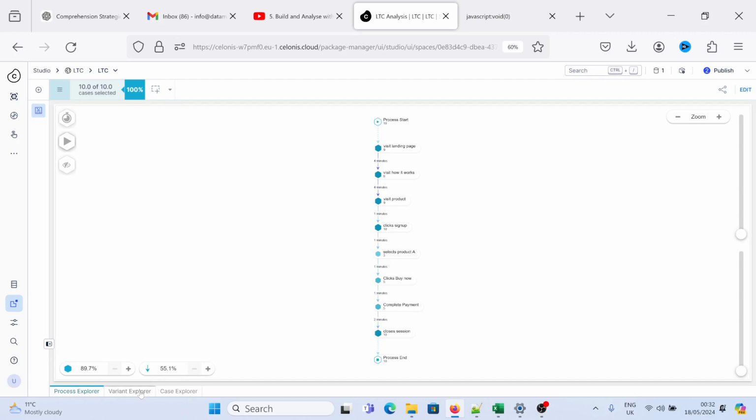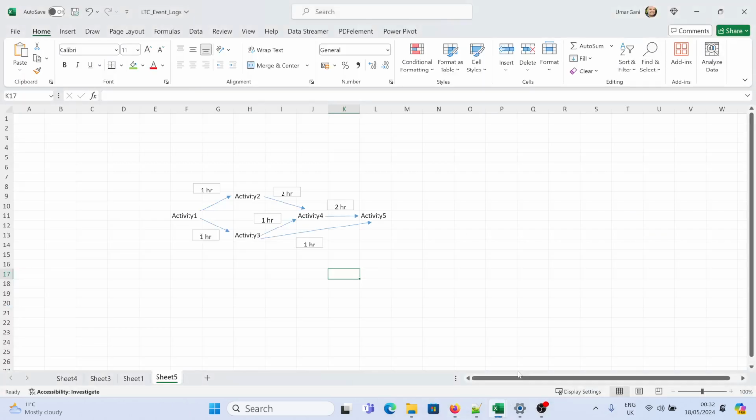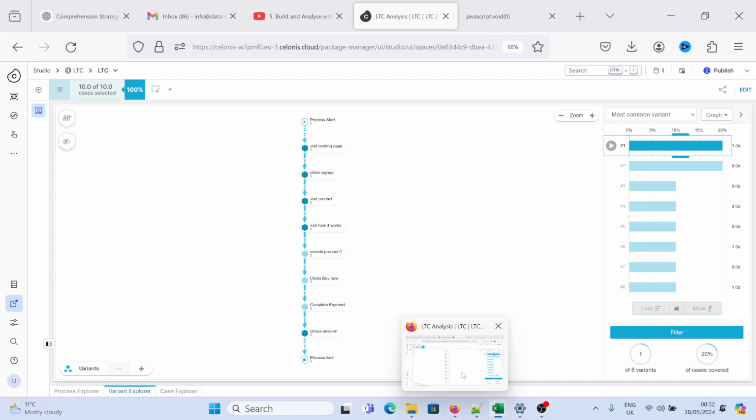And the Variant Explorer, on the other hand, gives you all the different variants in the process. What do I mean by that? If you look at this, there are 5 activities: activity 1, 2, 3, 4, and 5. But how many variants are there? The first path, the second path, the third path. Those are the variants. So the Variant Explorer will give you an analysis of the different variants in the process.